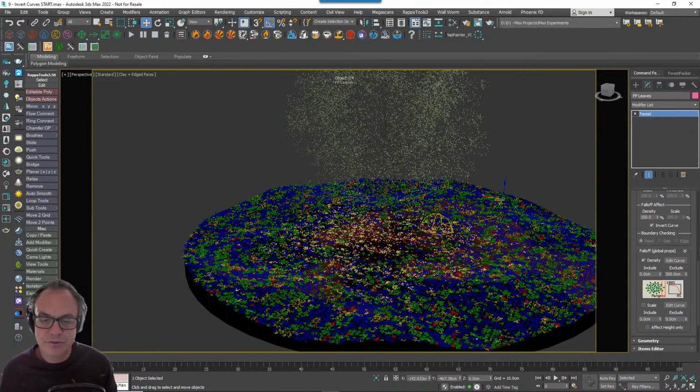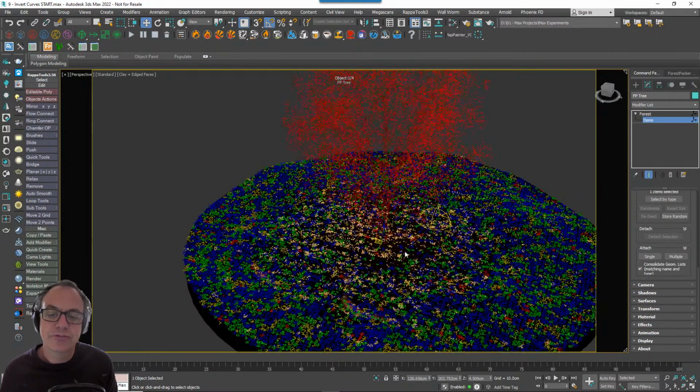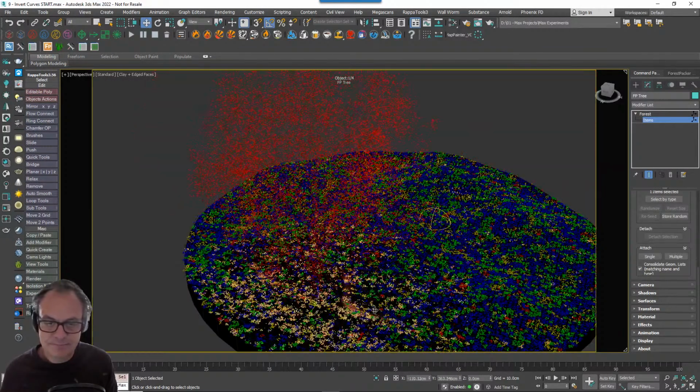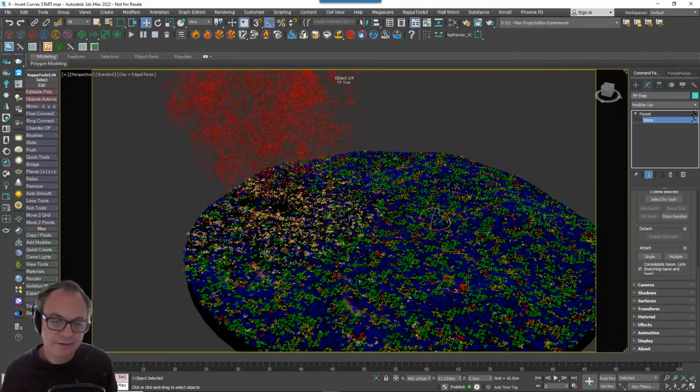The cool thing about this, of course, is that it's parametric. So okay, I've only got one tree here, but this could be 100 trees, 1,000 trees. And if I edit the position of this tree, then of course everything underneath it is updated as well. Grass and the leaves.